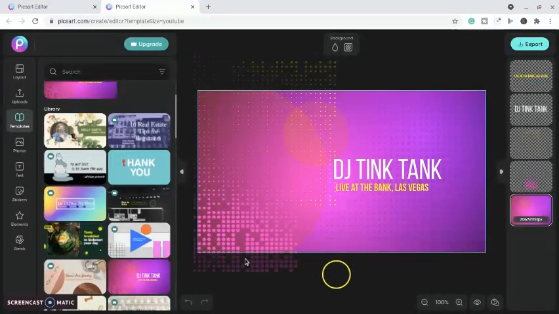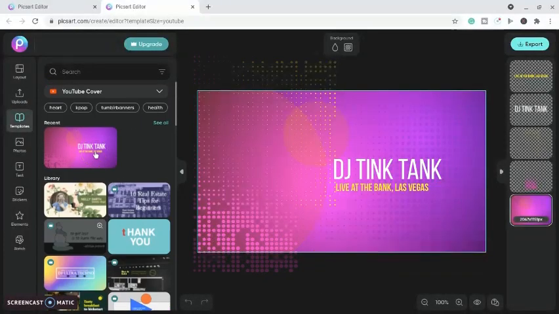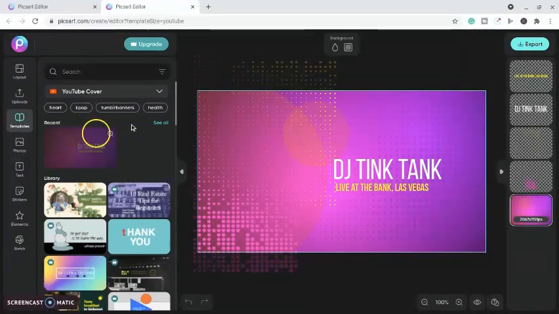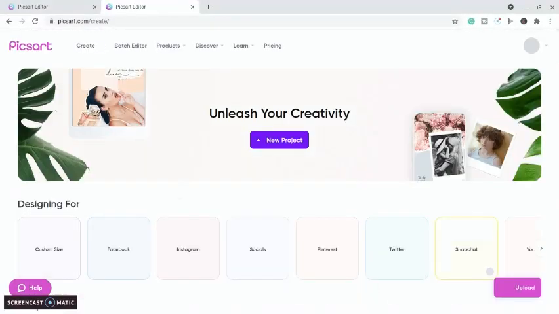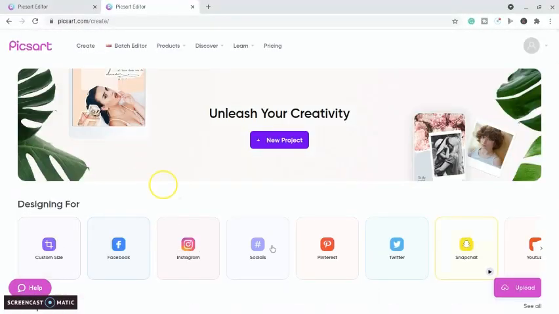But of course, I can't undo it on here. But what I will do is change this by going back to the main one, and I'll start again from a blank. And this time I'm going to do something different.